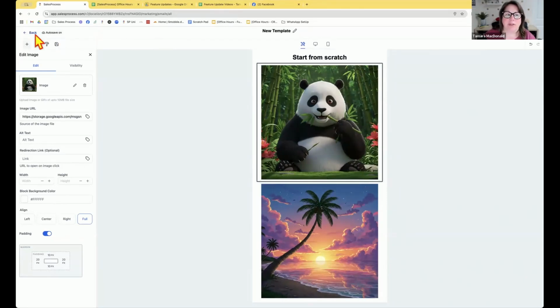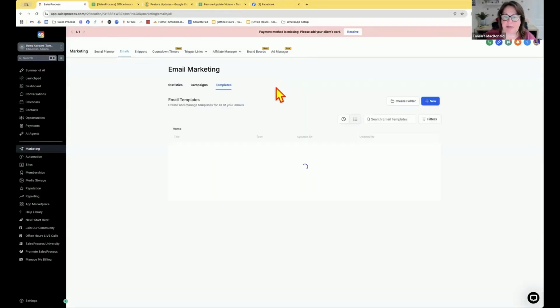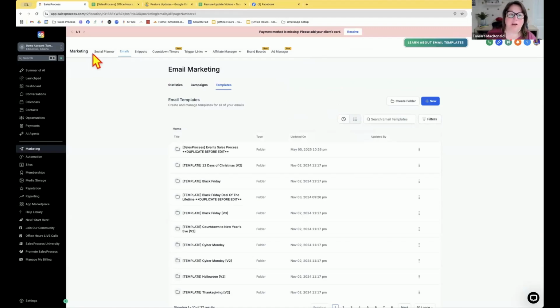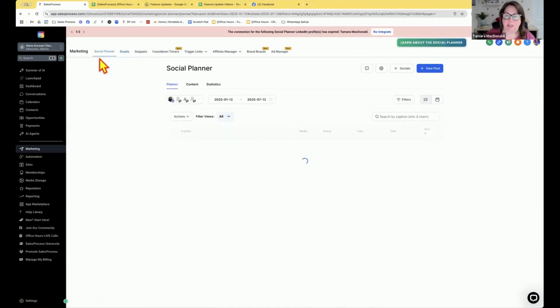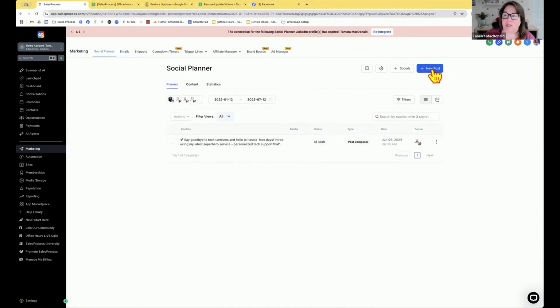So here we've talked about how to use it in images in an email. We've talked about the social planner, that you can do the same thing. If you're creating a new post, you would create your post, then you would also create the image.